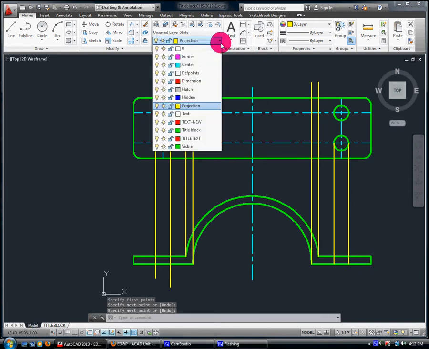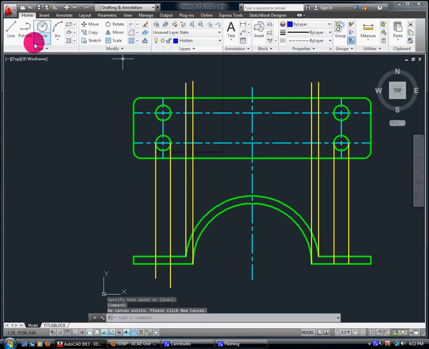Okay, I'm going to go get my hidden lines. Line. Enter. So I know that those should be hidden because from the front view I can't see them, but I know that they're there. And same thing for the top view. I can't see the inside, but it's there. I'm going to change it to visible.